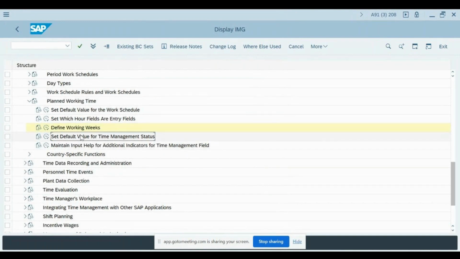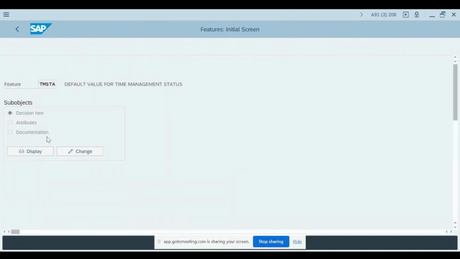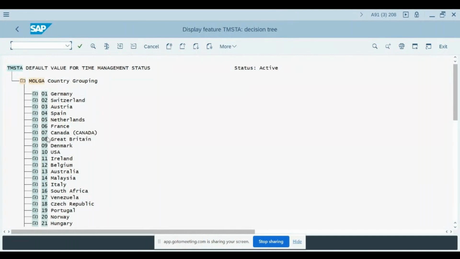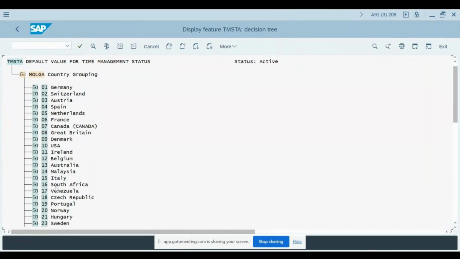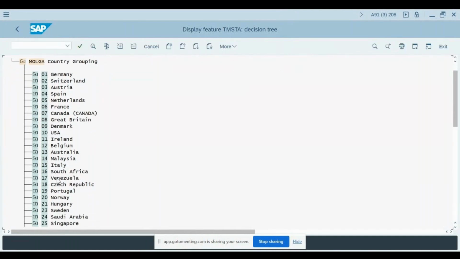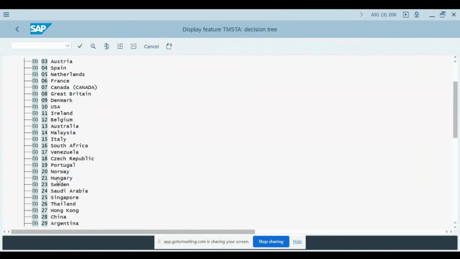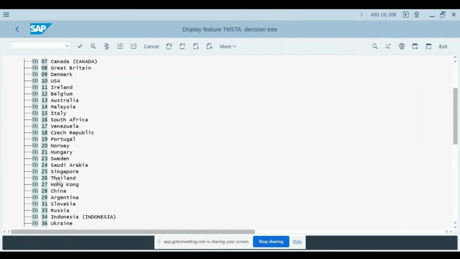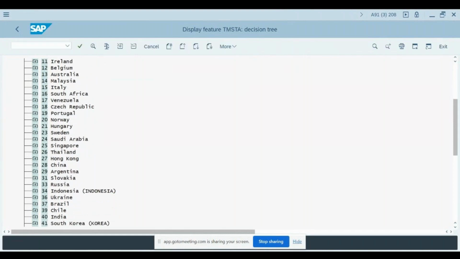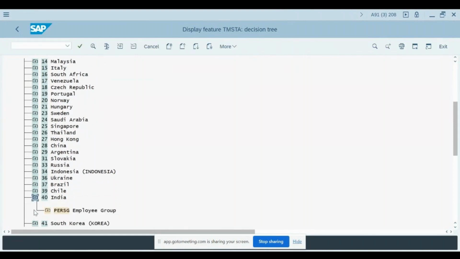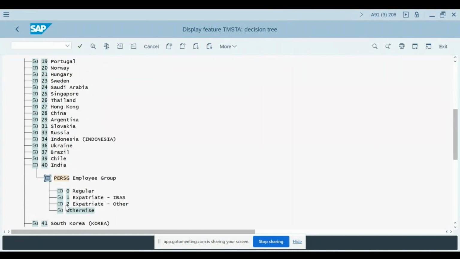What companies will use is Set default value for time management status. This is the major thing all companies will go for. For India, what is the default time management status? If you go to time management status, the feature name is TMSTA. For India, if you see this feature, employee group PRSG for 1, 2, 3. G is a regular employee. For a regular employee, time management status is 9. What is 9?